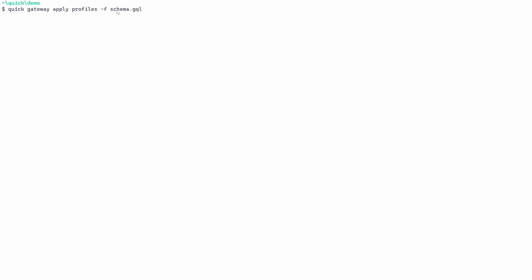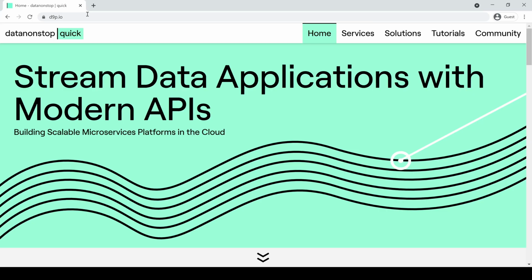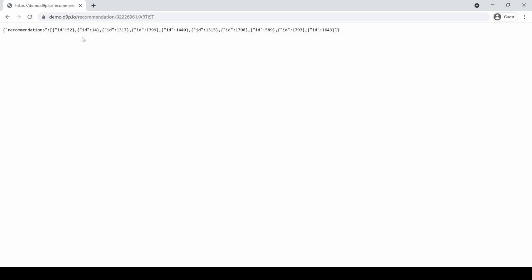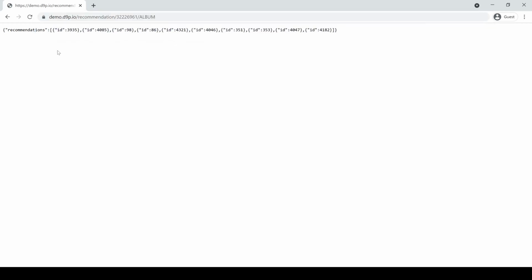In order for this whole recommendation service to work, we deploy the recommender as a Quick app with the same parameters you saw before. We only add port 8080 where we can see our custom REST directive. We do not need an output topic. Now let's go to the browser and see the output of this REST directive. This is the URL and we have specified the user ID and the field that is artist. It returns the recommendations for this user, but only the IDs of the artists. When we query them, they are mapped to the corresponding name again because of the GraphQL schema we applied. We can also change the field to album or track.